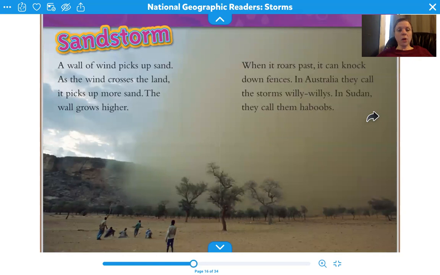Sandstorm. A wall of wind picks up sand. As the wind crosses the land, it picks up more sand. The wall grows higher. When it roars past, it can knock down fences. In Australia, they call the storms willy willies. In Sudan, they call them hey boobs.